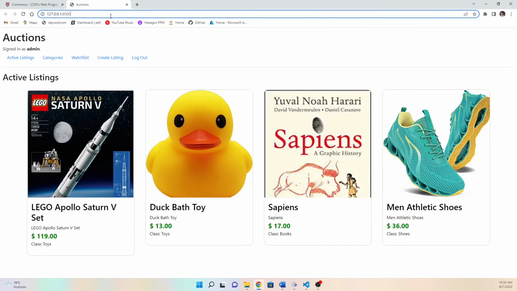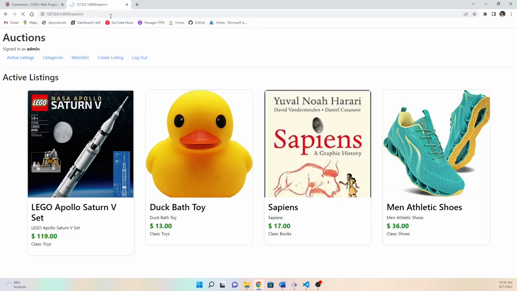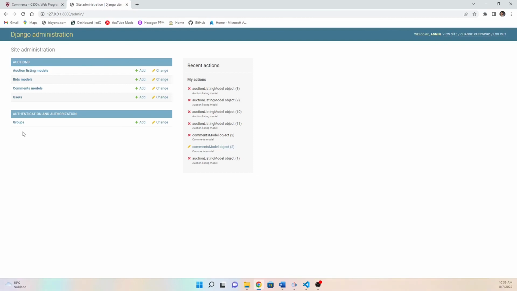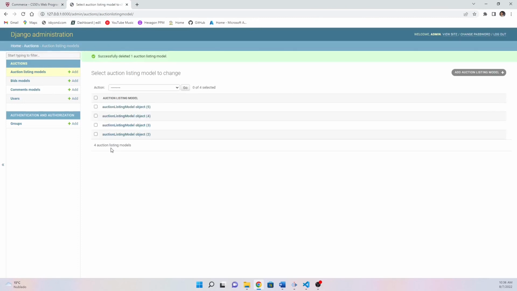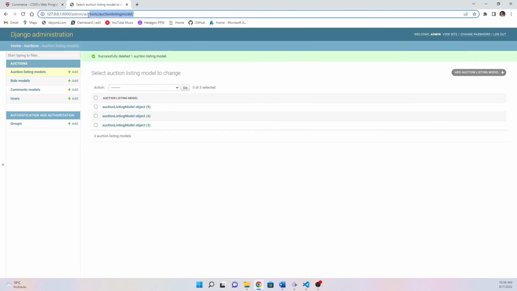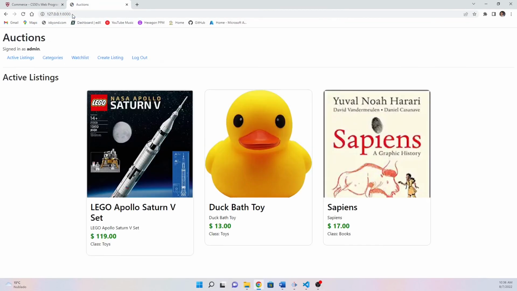Finally, I'm going to show you the Django admin interface. So if I type here /admin, I'm going to see all the objects for all the different models that I created. I'm going to be able to modify or delete any of them. So if I go back to my main page, I'm going to see that now I have less auctions available.